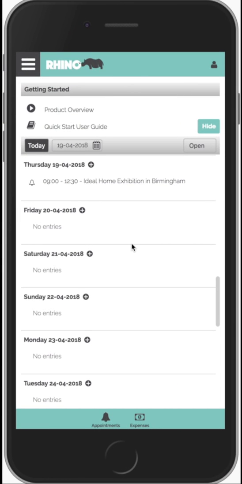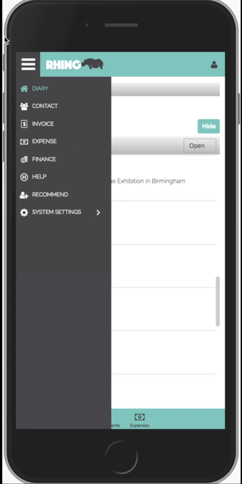In this tutorial, we're going to give you some tips on how to quickly become familiar with using the app. So the first thing we'll look at is the menu. By clicking here, we can see a list of items that you'd want to access on a regular basis. So managing your diary, your contacts, your invoices, your expenses, and also getting an overview of how your company's performing.